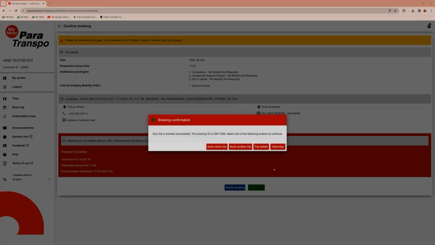You will receive a confirmation message stating your trip has been booked successfully. From this notice, you may choose one of the following actions. The Book Return Trip button creates a return trip including all of the same details as the trip you just booked, but reversing the addresses. The Book Another Trip button starts a new booking. The Trip Details button takes you to the details of this trip, and the View Trips button takes you back to your calendar or list view.